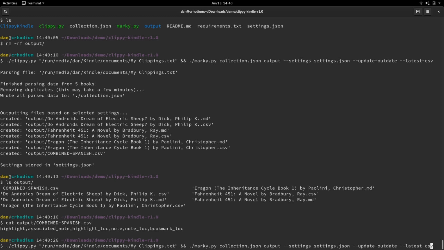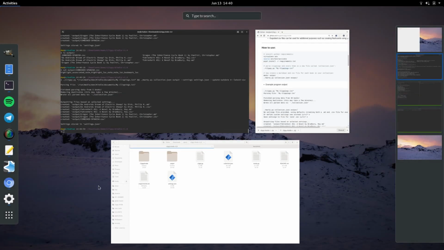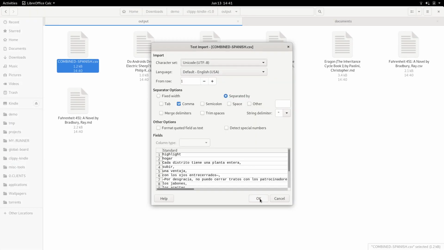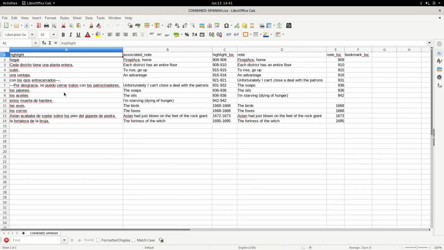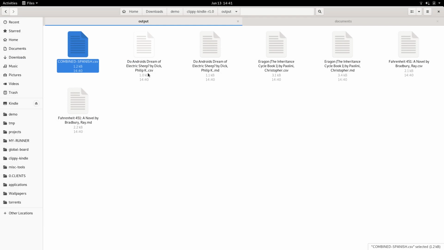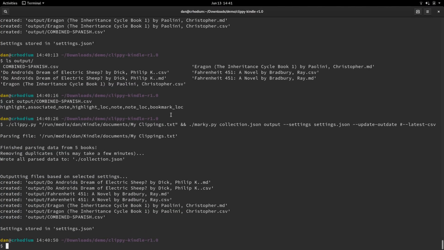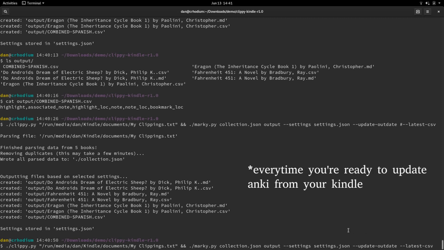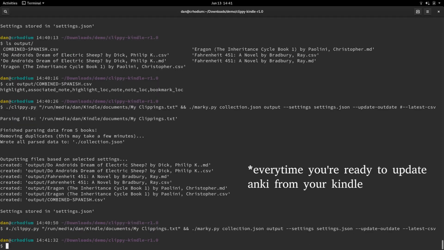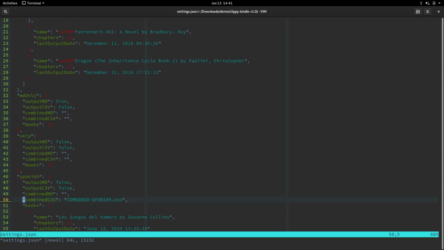And just to show you, if I get rid of this flag, latest CSV, and run it, now we can look at our output and you'll see that all the content from both Spanish books are there. So I can edit this one file, import it, and then the next time I only have that one file to work with. A lot simpler that way. In summary, you're just going to run this command every time, and if you want to create custom categories and settings, you can.